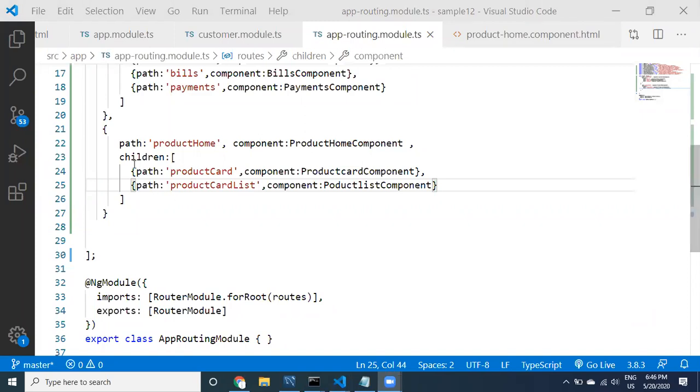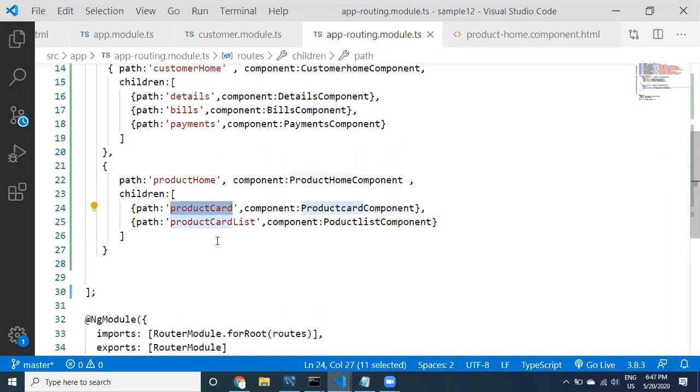That's fine. Okay, children, you see here guys, product home. You can go to product card, you can go to product list, right? These are the children. How to call this product card? Using product home / product card. Remember that if you want to call any child, you have to use product home / product card. That I'm going to show you right now.